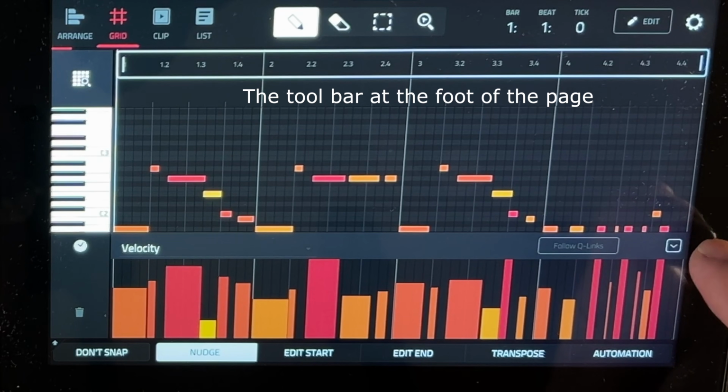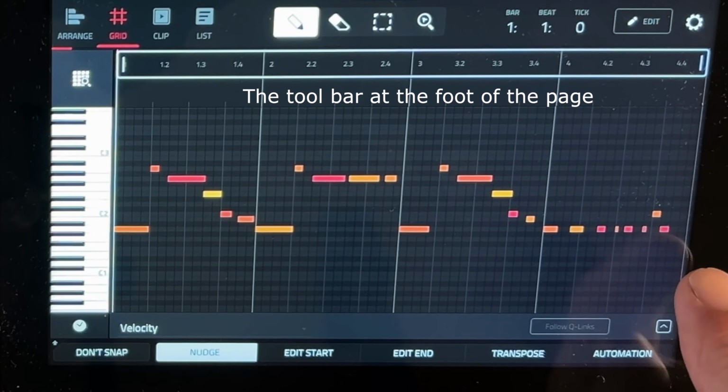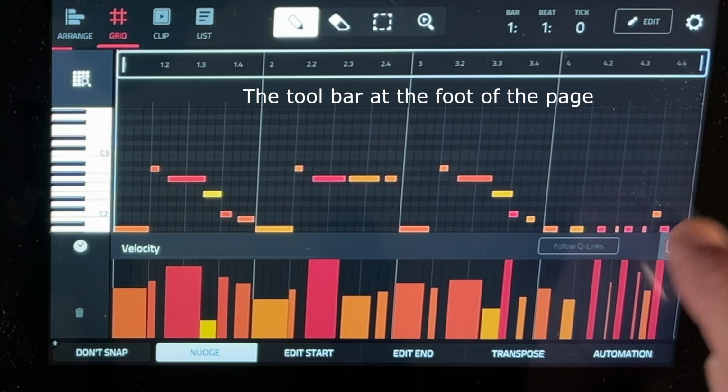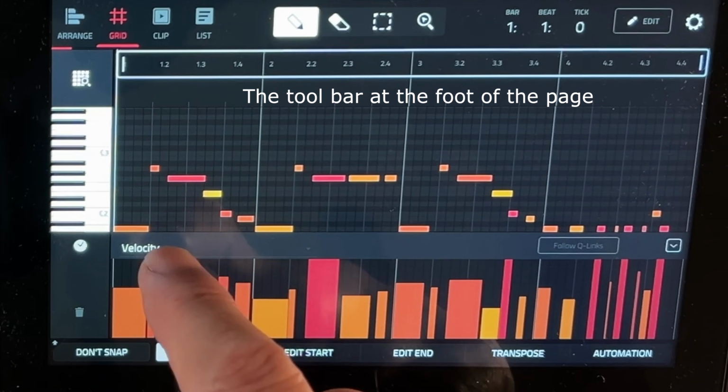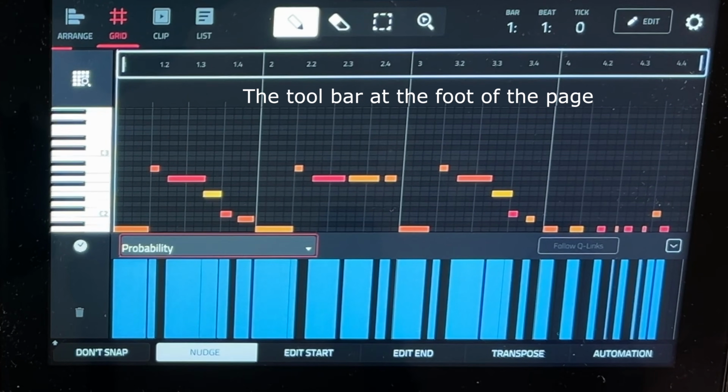And obviously if you want to get rid of this, just press that arrow again. It's facing up there, facing down. You can see how you make it disappear very easily. And obviously the default is velocity, but you can change that, like I say, to other settings.